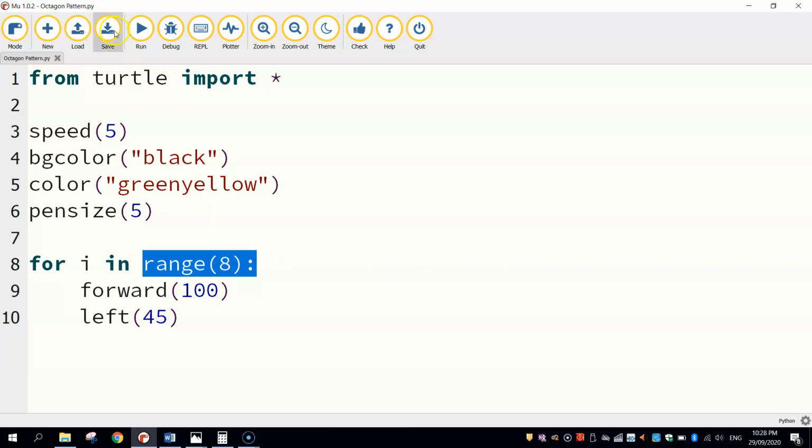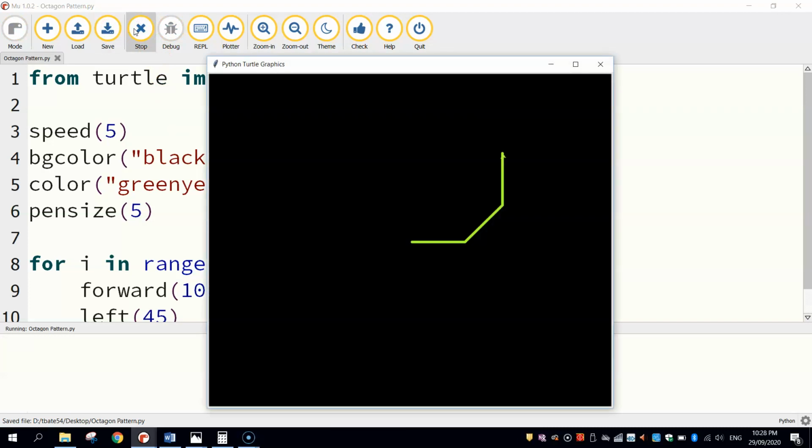Let's just save that as octagon pattern and then give it a run, and you should see a single octagon get drawn on your screen. Okay, what we want to do now is repeat this shape a number of times, so it does pretty much a full revolution, a full 360 degrees to create that pattern. So we're going to need to repeat this octagon another 8 times. So we'll have 8 octagons overlapping one another.